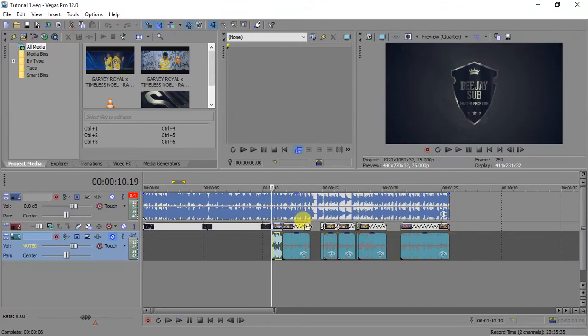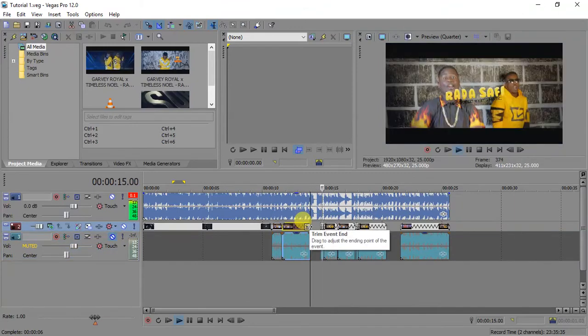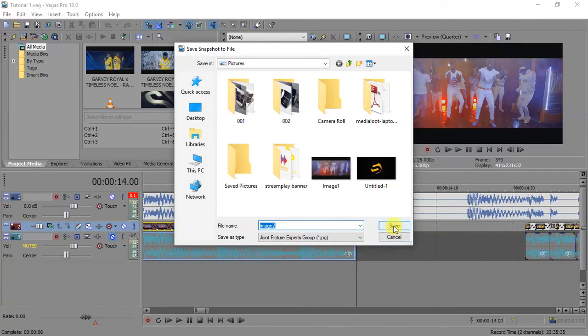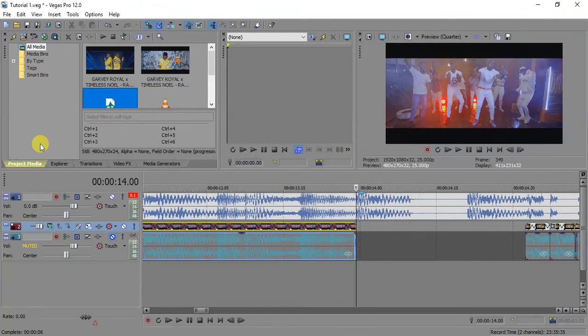As you can hear over here, there are two reverbs. So what you do, you do the same thing that I talked about in the previous tutorial. You come at the far end, then you save it. Save it as image 2, then it will appear on the project media. Then you take it and drag it.